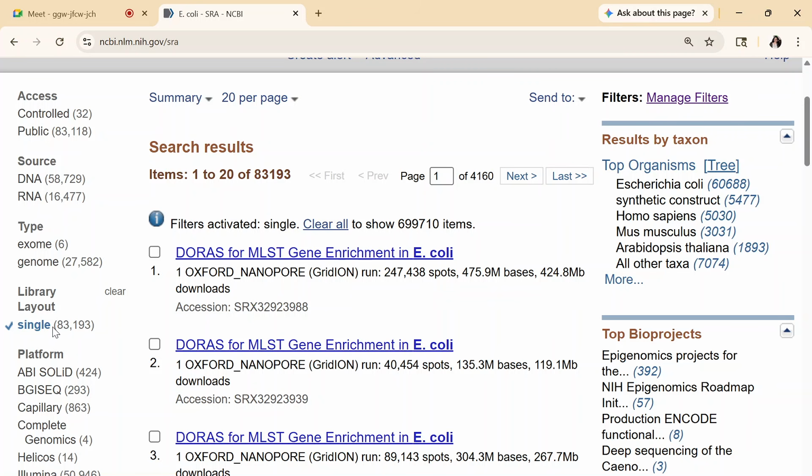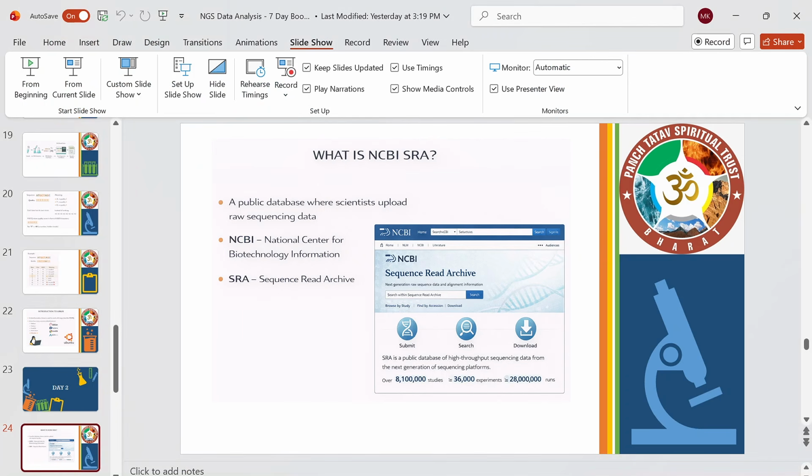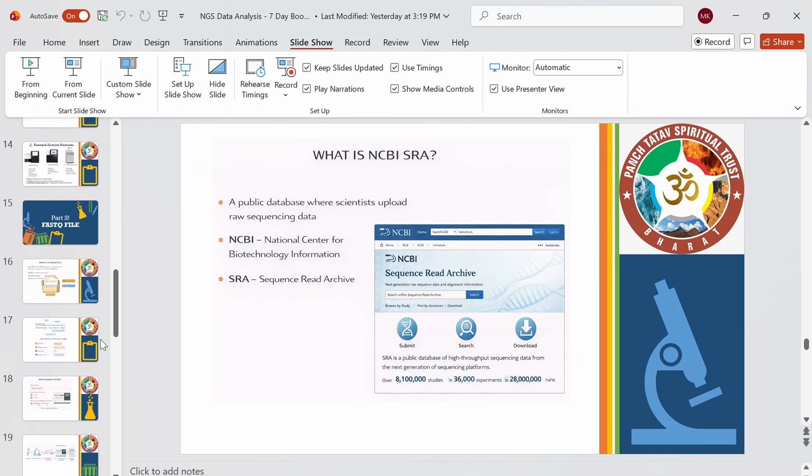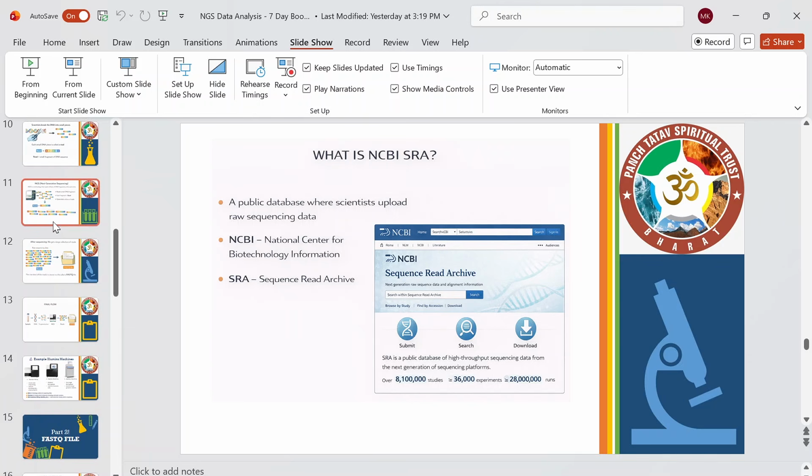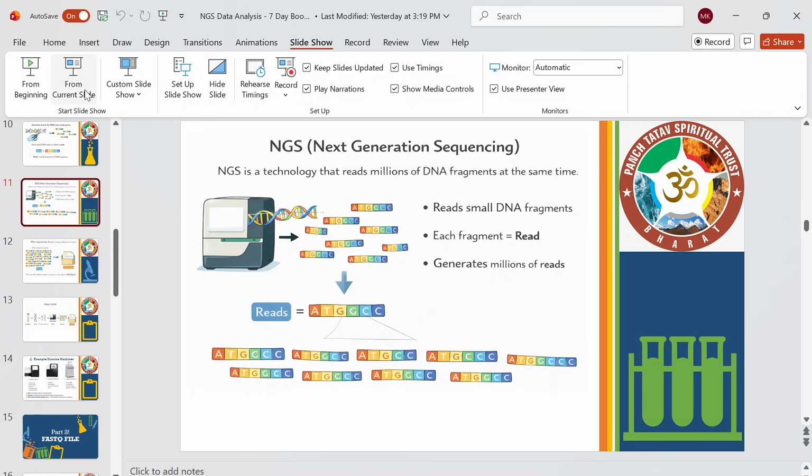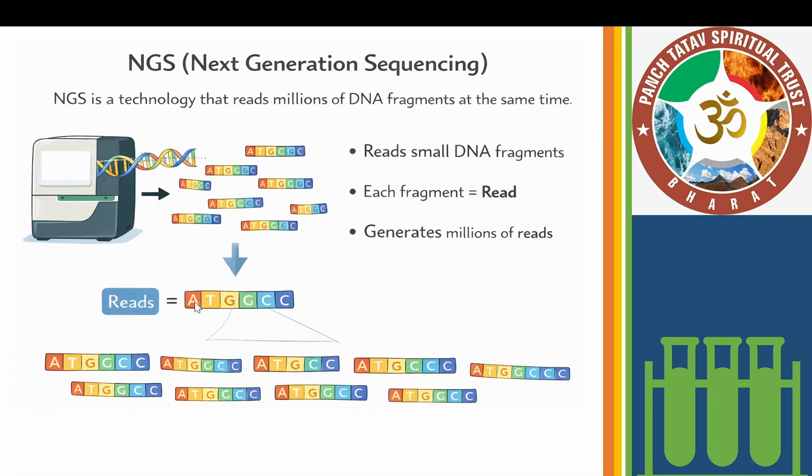Now what is single end data? Let's open any sequence from any diagram. Let's open this. So here, for example, we have this sequence. We already understand that we give input of the DNA fragments to the NGS machine, and in return the NGS machine gives us as output raw sequencing data, the exact sequence of ATGC.